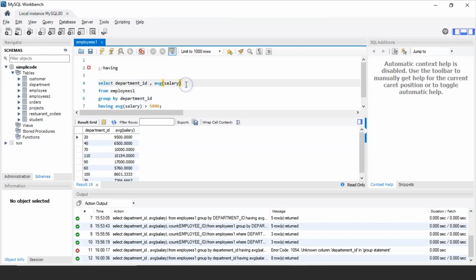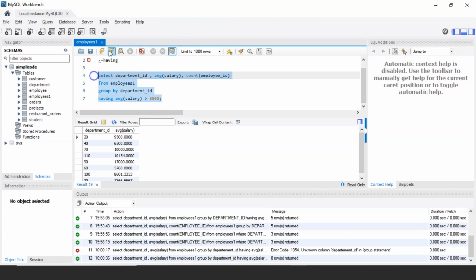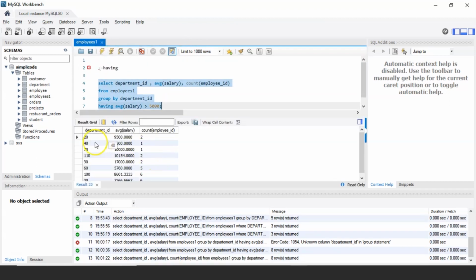Now I can use different aggregate functions here as well. If I want to count the number of employees in each department, I can use the count function. So let me use it: count employee ID, which will count all the total employees in the different departments. Let me execute this statement. As you can see, it displays the count of all the employees present in different departments and having average salary more than 50,000. So in this way you can use the having clause as well.